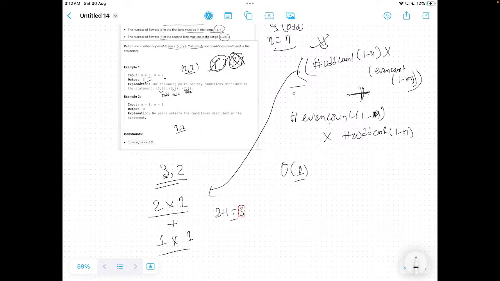Now if it is 1 1, what is the even count in the first case? It is 0. What is the odd count in the first case? It is 1. What is the even count in the first set? It is 0, and then the odd count is 1. So in this case we get 0. So now it is clear to me how to get the even count from n and how to get the odd count from n.